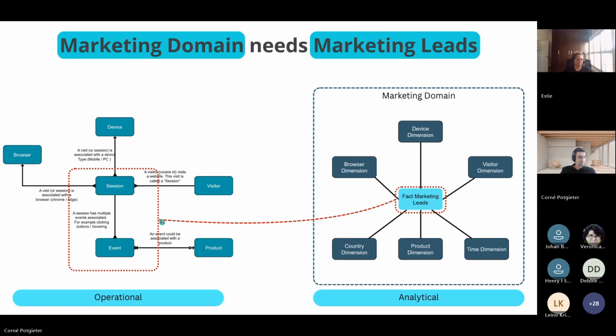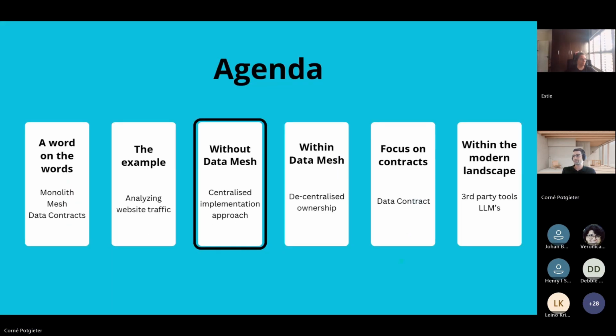So your data engineers need to go and figure out, how do I use the session and event information to track how many leads are being built? But you really need domain expertise or domain knowledge to understand how we're going to calculate these marketing leads. So how does one do this?